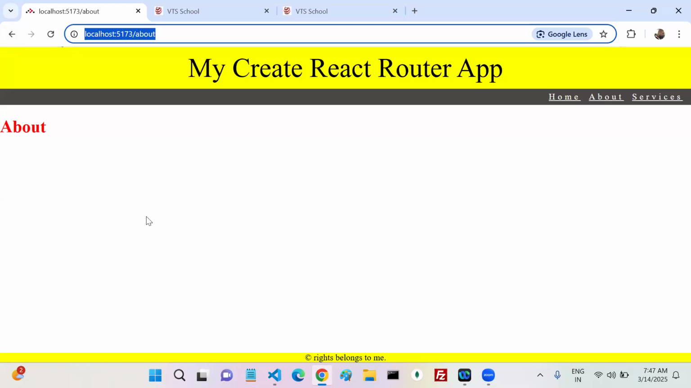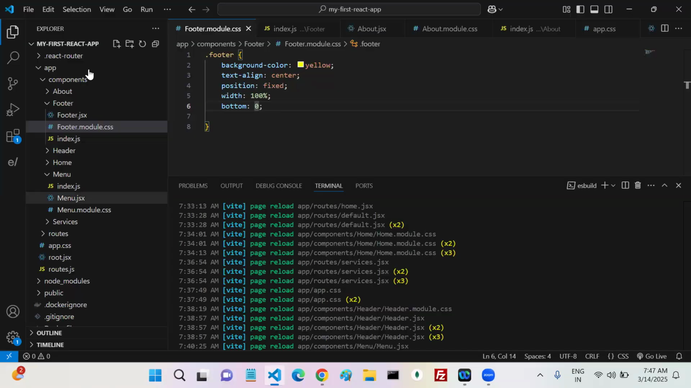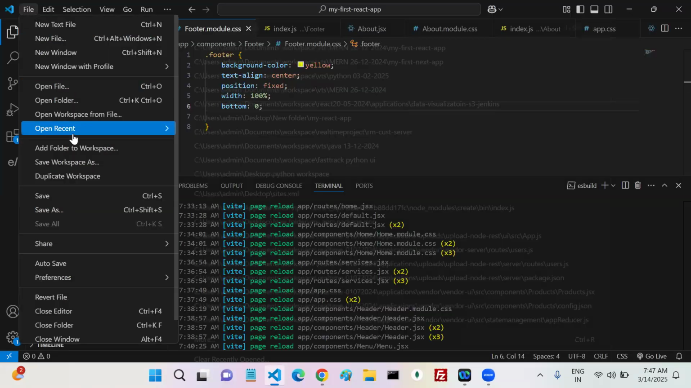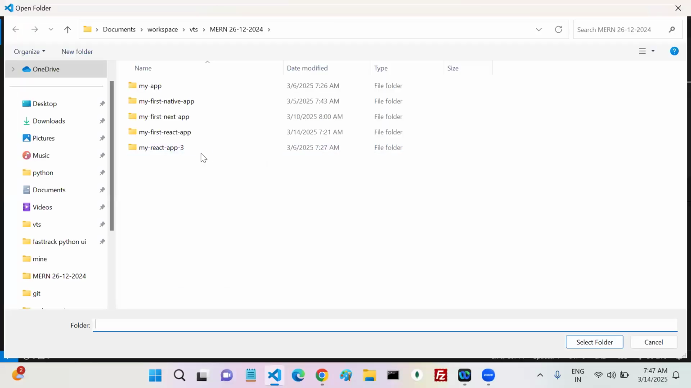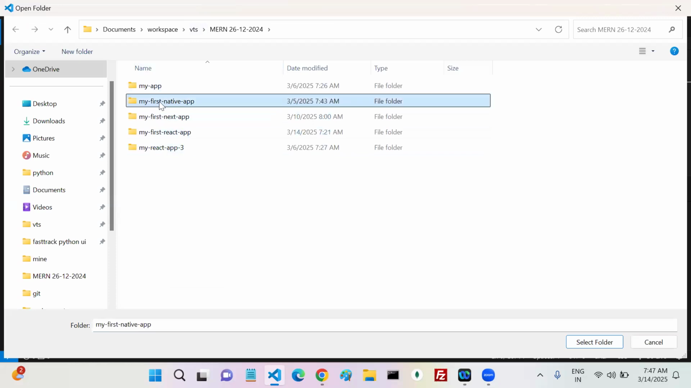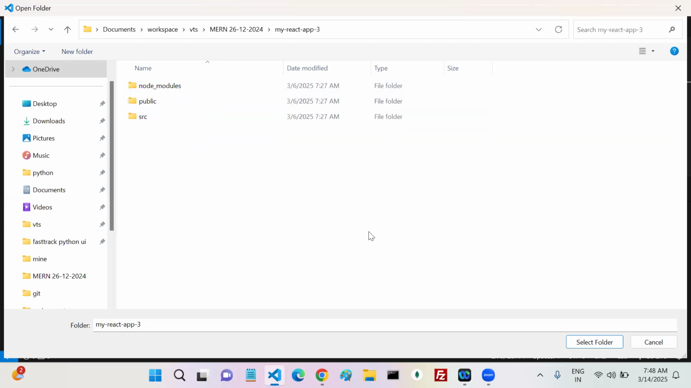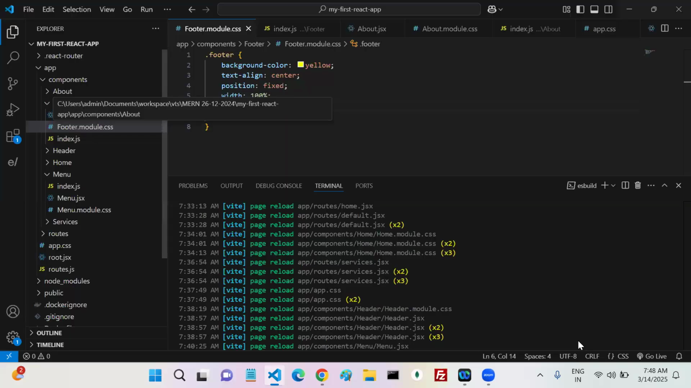So the next application is a different application in another folder. The next one is my native application, which is mobile application related. We'll discuss that one. The next one is my first React app. These are the applications. One application you created by using create React app, and one application you created by using the Vite command. Let's go with the Vite command.